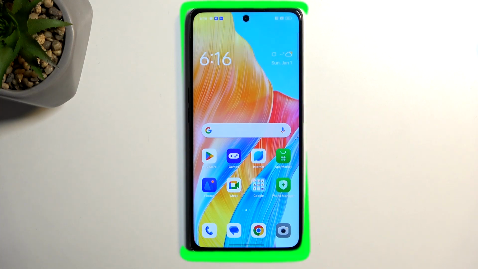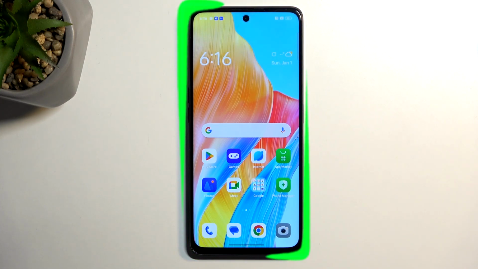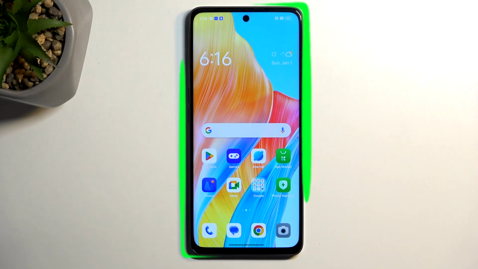Welcome. In front of me is an OPPO A98, and today I'll show you how you can record a screen on this phone.